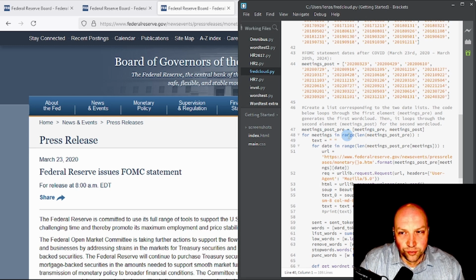So for meetings in range, length, meetings post pre, length of meetings post pre is just 2. We have 2 items in it, so the length is 2. So the range is going to be from 0 to 1. We have just 2 items. Python begins at 0 and then it goes to 1.